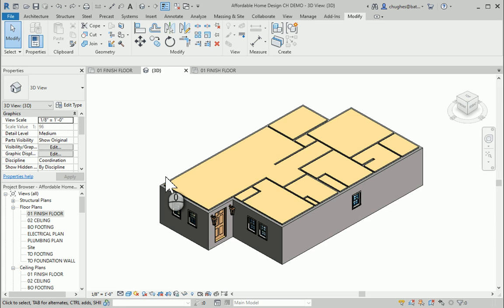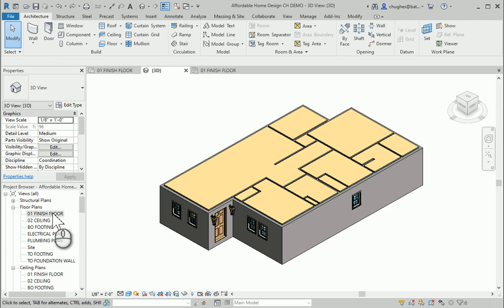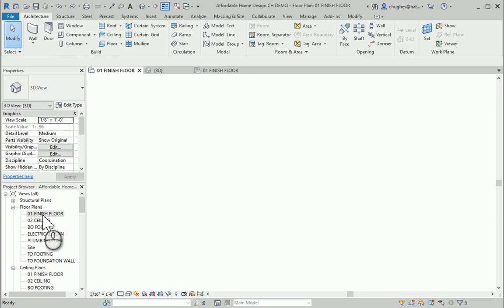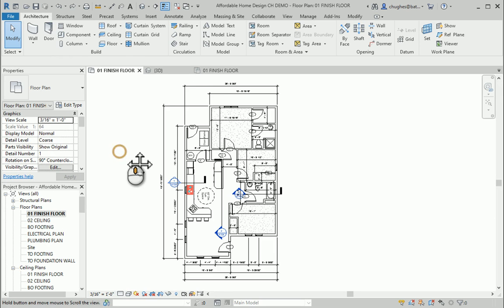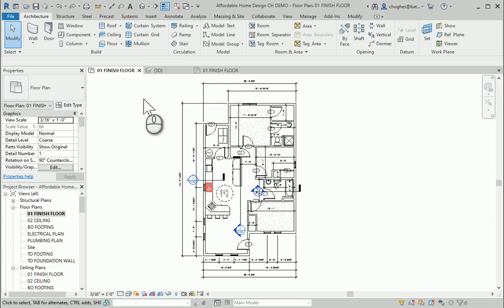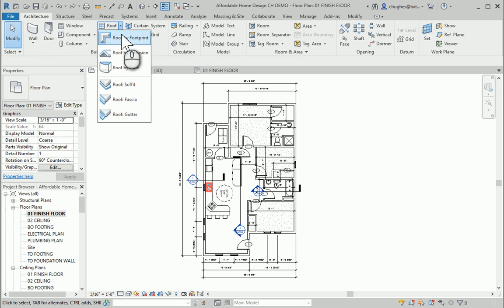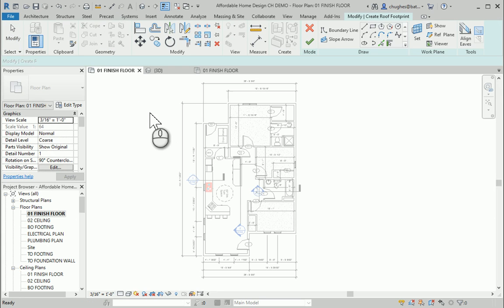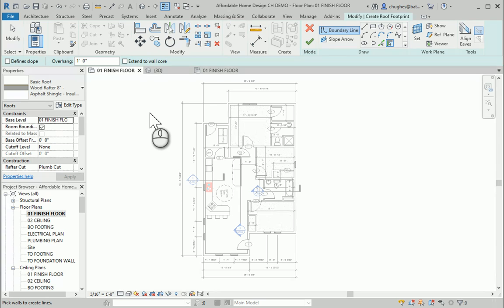In this video, we're going to take a look at how to create a roof for our affordable home project. We're going to move to the Architecture tab, and the one thing I'm going to encourage you to do is under the Floor Plans grouping, go to your Level 1, or here, Finished Floor Plan, and I'm going to choose Roof by Footprint. First thing we want to do is look at what are the areas of the roof that would have sloping surfaces.